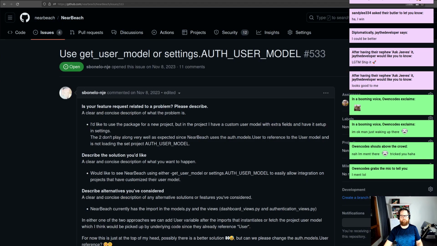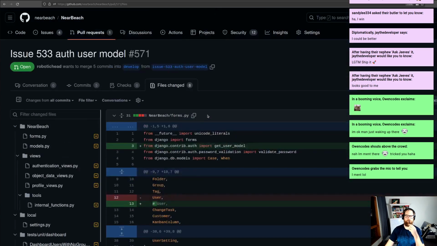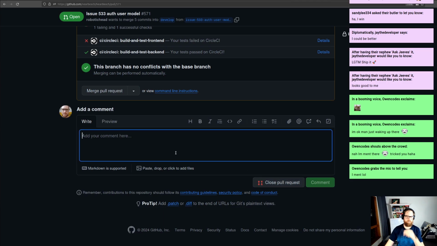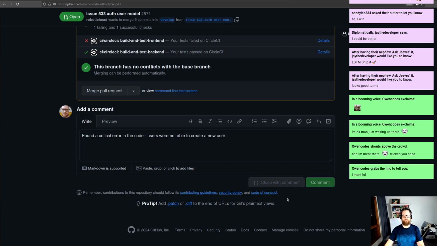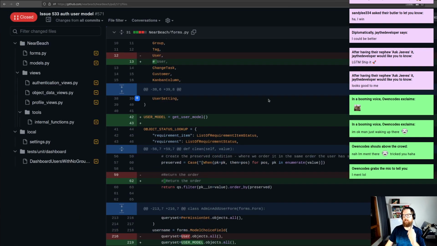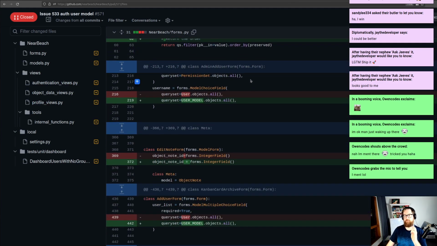One thing I've got to do is, found a critical error in the code. Users were not able to create a new user. All right, cool. We're going to cancel that, but we're still going to look through the files changed, because we can come across other stuff too. This is why reviewing code helps at times, because you'll be like, I've changed this, but what impact does that have? Especially when you change so many fields.